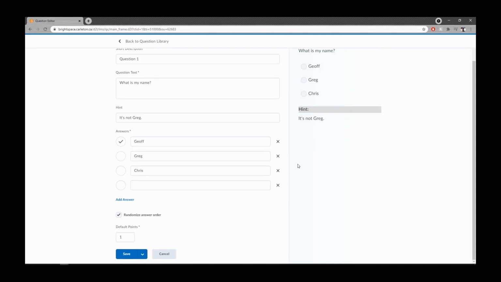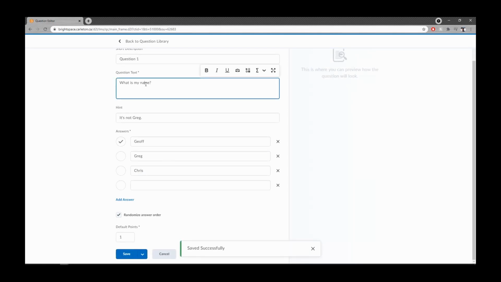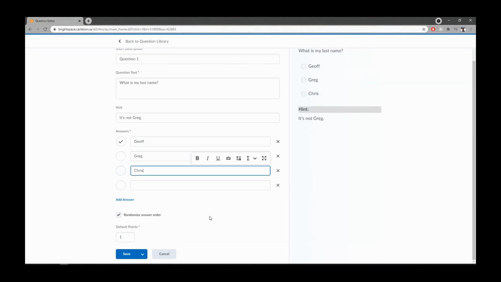And that'll show up. And then the nice thing is, if you're generating questions from scratch in Brightspace, you can just do save and copy. Boom. What is my last name? So on and so forth. So you can just keep burning through questions pretty easily doing that.